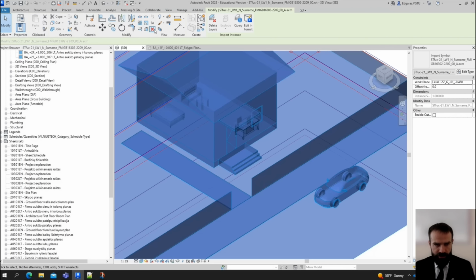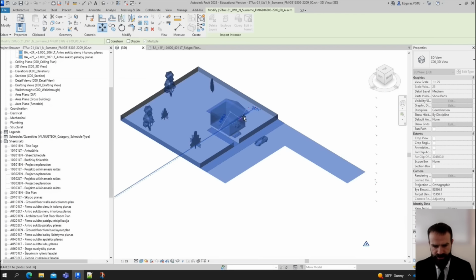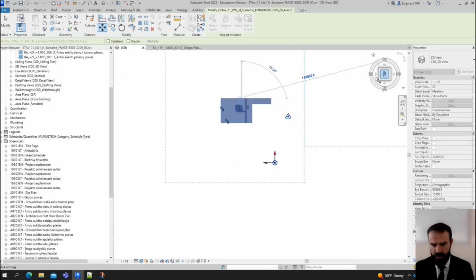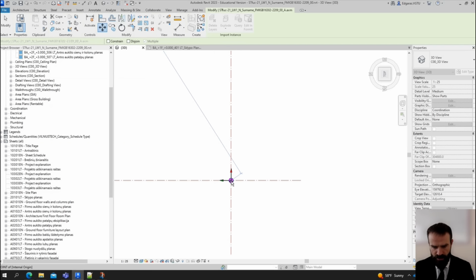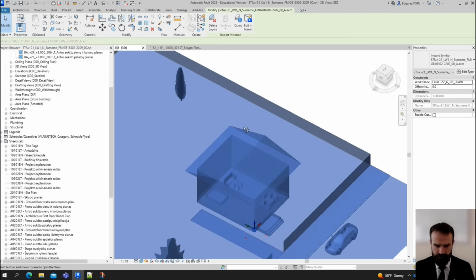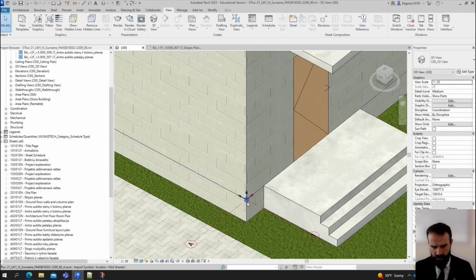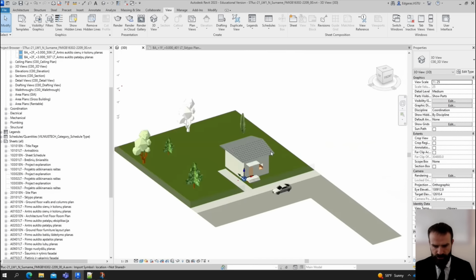And I will relocate the project. I will click move, and I move my project. So this corner is in my base point position. So I click top and I move it to my base position. So I see it's on the correct elevation and in correct position. Now I can start my modification of the building.